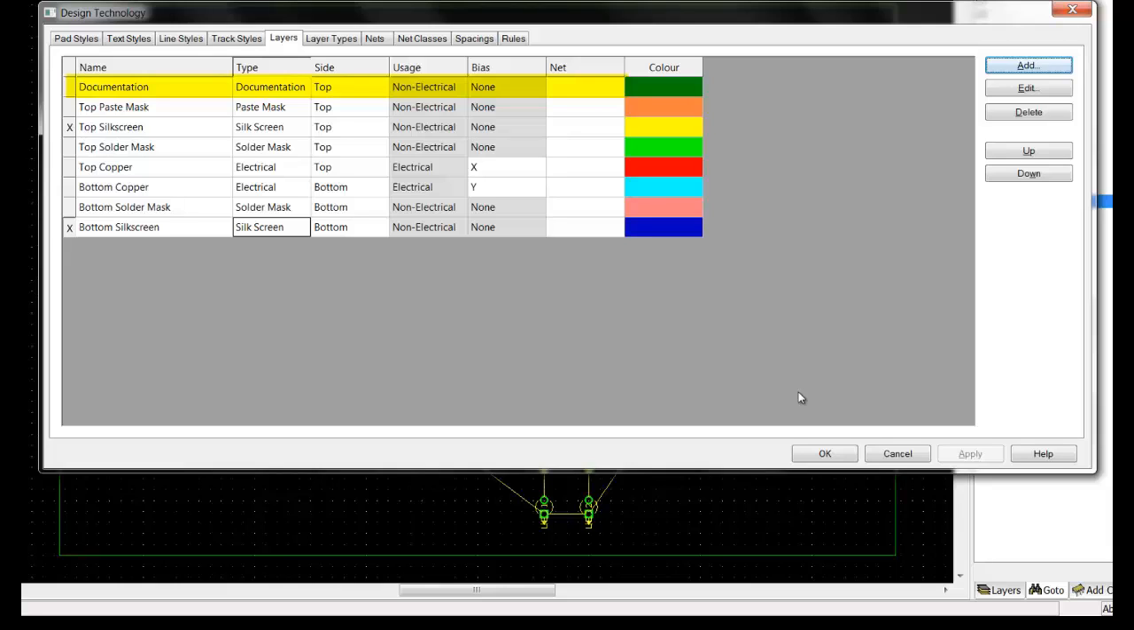Documentation. This does not form part of the construction, but can be used to record notes and manufacturing instructions. Top paste mask is used when we have surface mount components and is used for tooling. Now we have our actual PCB with the typical layers. Silk screen for component outlines, references, polarity marks. Solder mask.